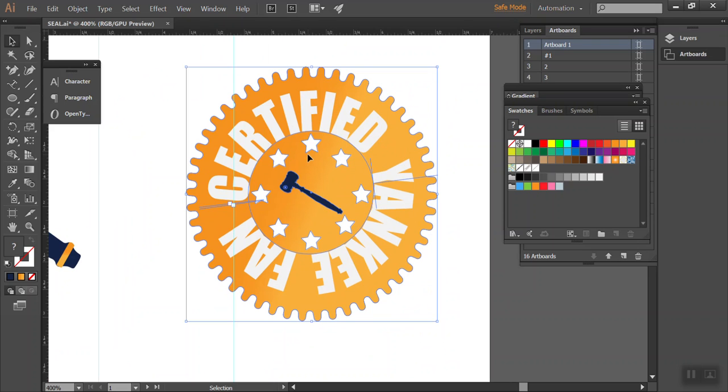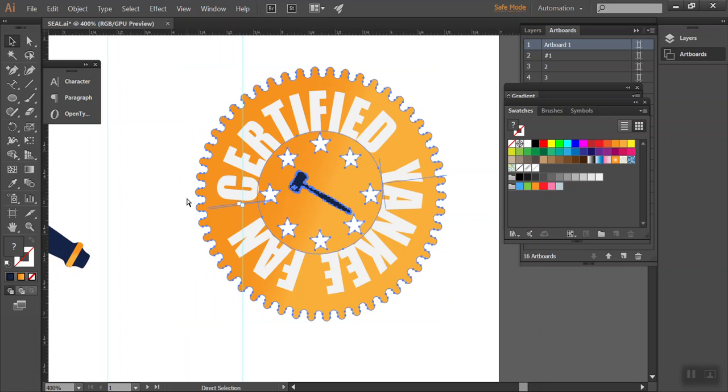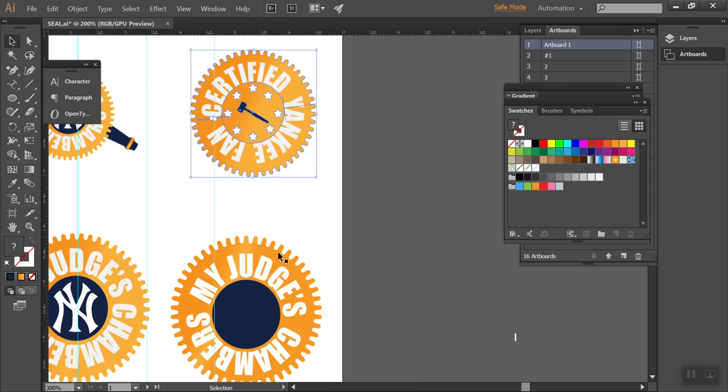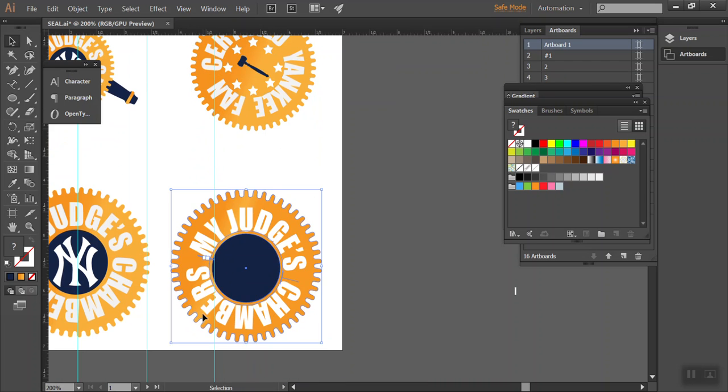So initially, I tried to do this one, but I kept getting frustrated with making the stars line up properly. So I said, let's just start from square one. So I'll walk through how I created that seal.